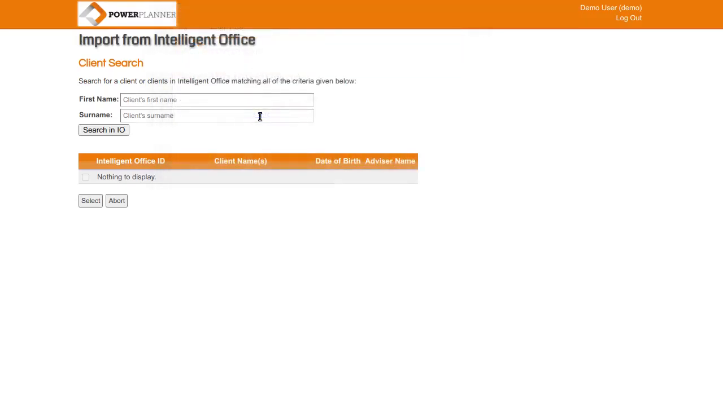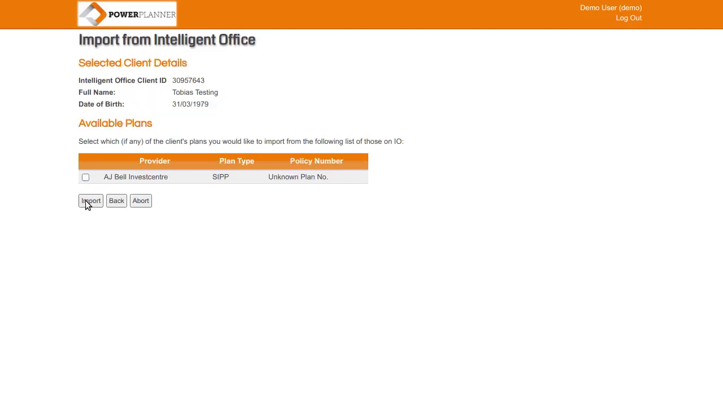window, viewing the form in the background that is loaded so that you can now search for your clients in Intelligent Office. Choose the client by name, and then select the tick boxes to import the client. Check the personal details to ensure that you have chosen the right client, and then select the plans, if any, which are relevant for the case.